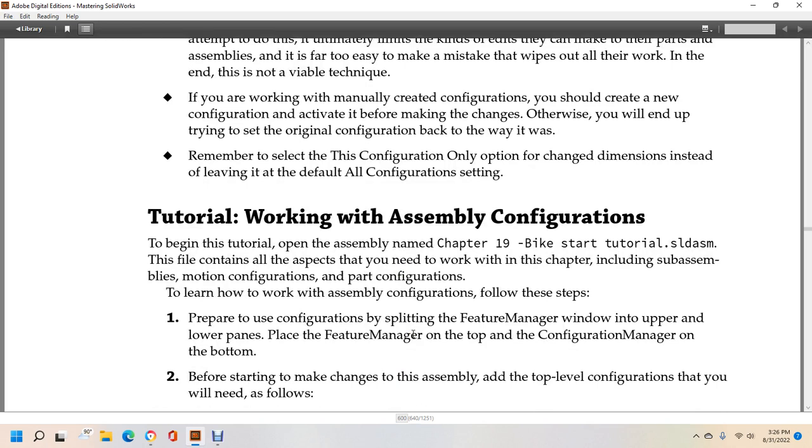At the beginning of the tutorial, open the assembly named Chapter 19 Bike Start with the tutorial SolidWorks assembly file. The file contains all the aspects needed to work with the chapter, including the sub-assembly, motion configuration, and part configuration. Learn how to work with the assembly configuration.